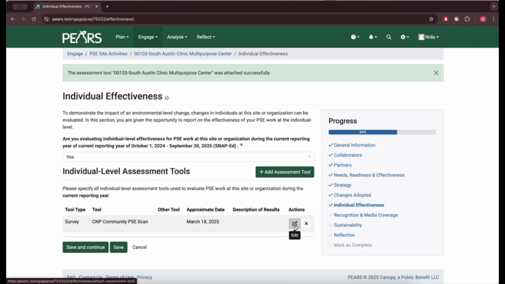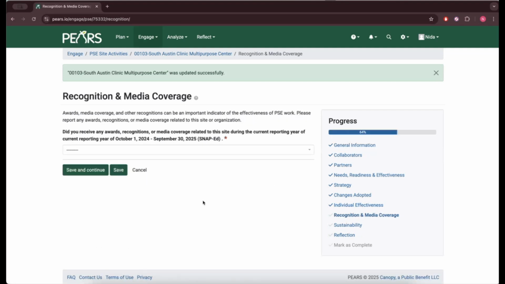Again, if you need to make any changes to your assessment tool list, you can click on the edit icon to edit the entry or on the X to remove it. Once you're done with all the fields, click on Save and Continue to move to the next section.